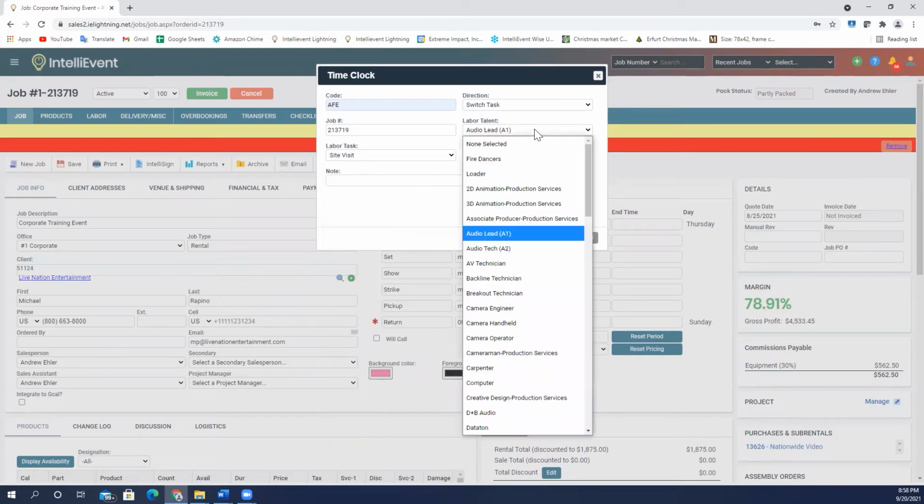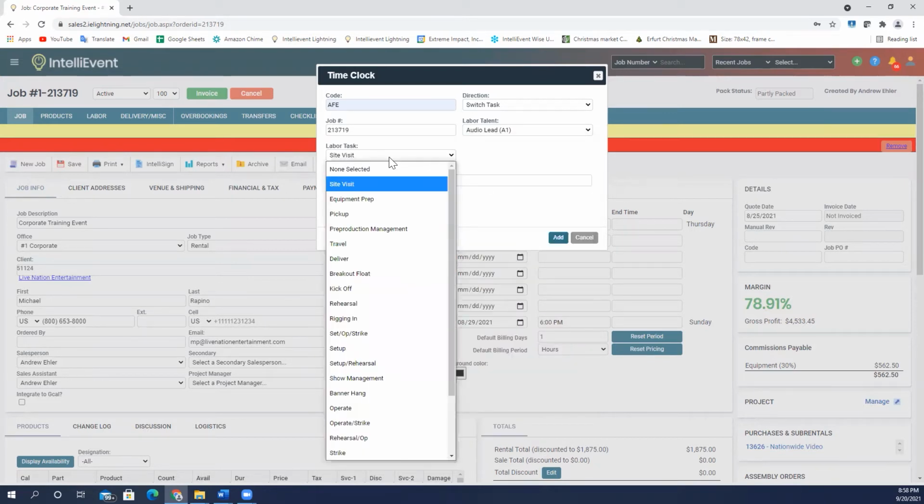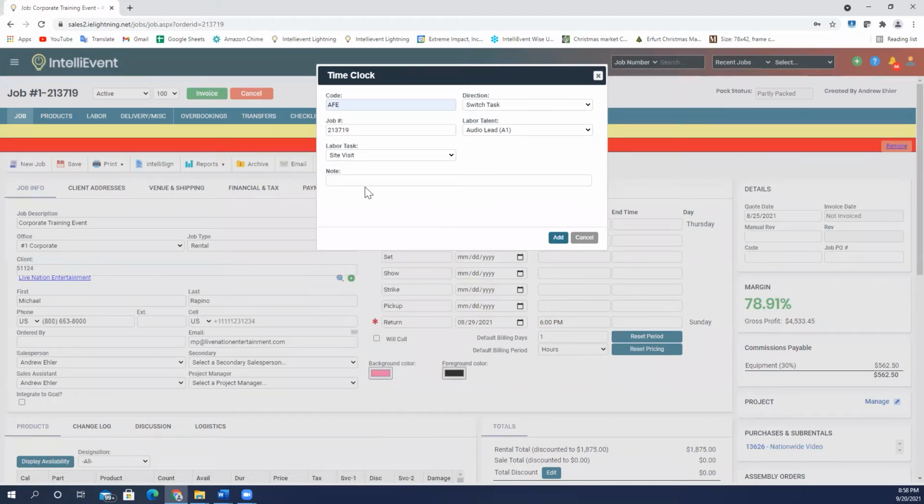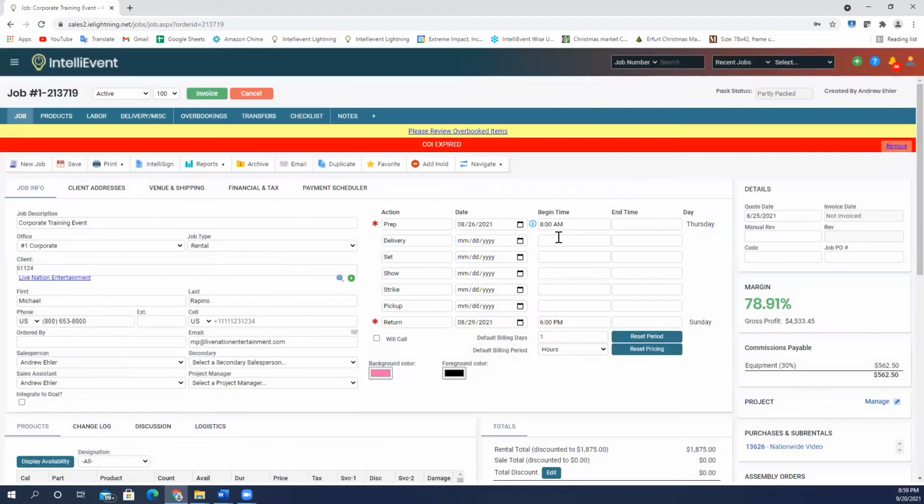Keep in mind, all labor talent positions and all tasks are custom to your unique needs. For additional clarification for this particular task, I can add additional information. I'm going maybe to the Hyatt Hotel. We can go ahead and add that in here. Not all tasks need to be associated with a job. They could be something not job related that you're working on. Go ahead and add that.